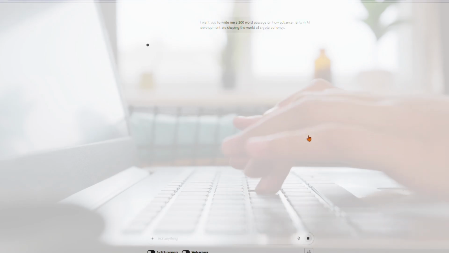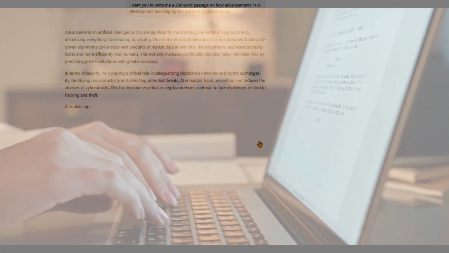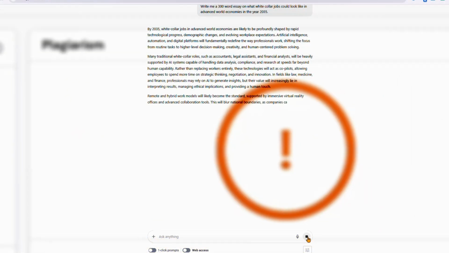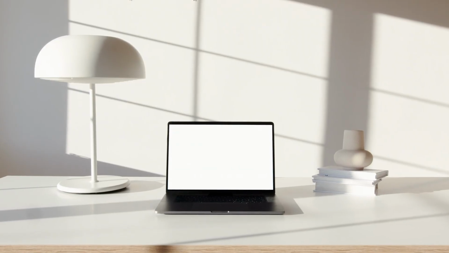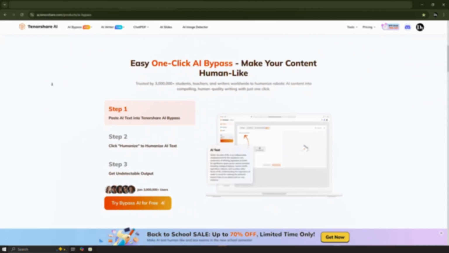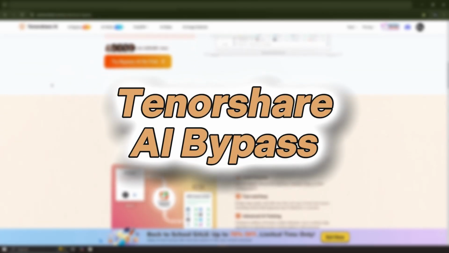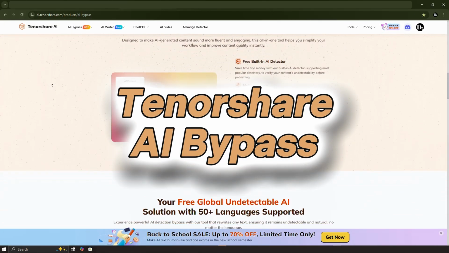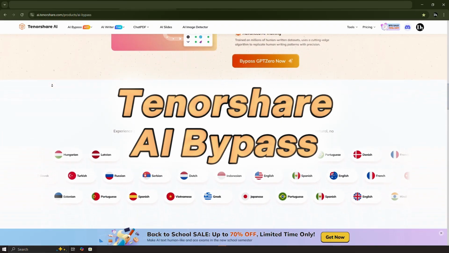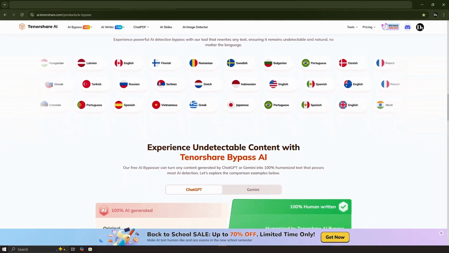If you've ever used AI to write content but worried about it sounding robotic, getting flagged by AI detectors, or even struggling with plagiarism issues, then you'll definitely want to stick around for this one. The tool I'm talking about is called Tenorshare AI Bypass, and it's designed to transform AI-generated content into natural, human-like writing that can pass AI detection with ease.